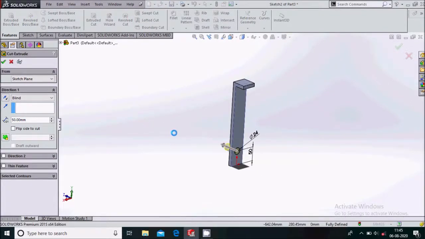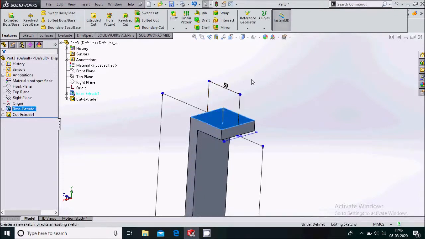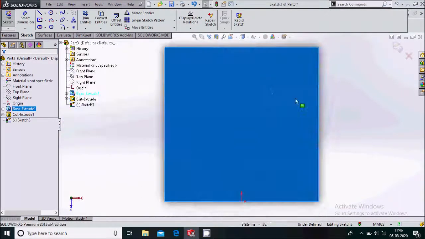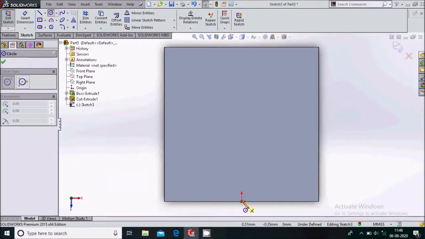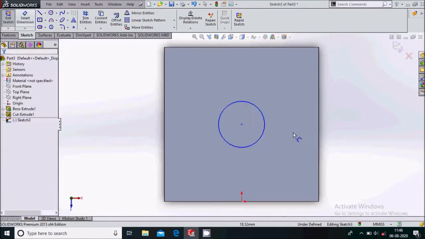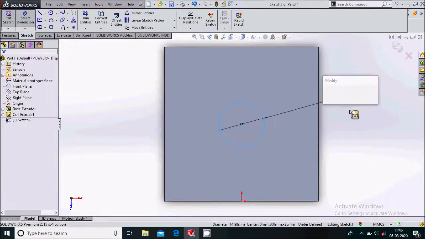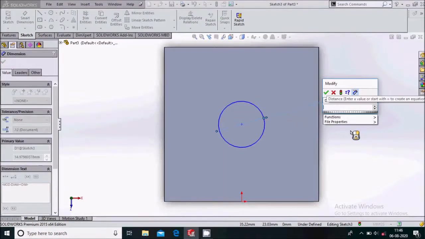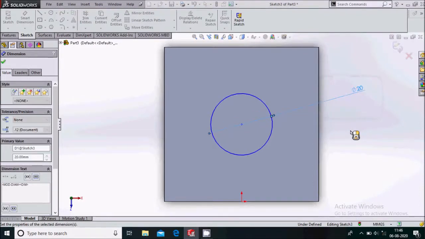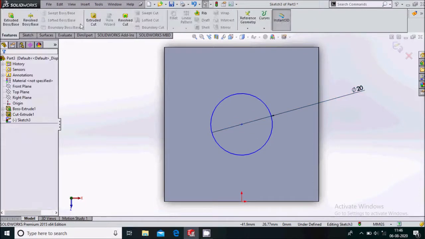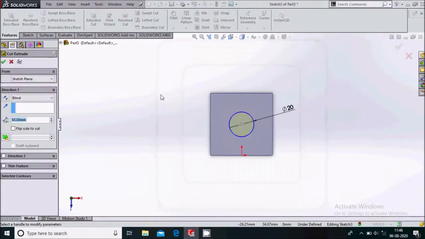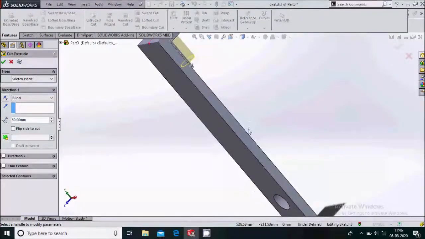Okay. Again we will go and sketch on this top plane now. Make it normal to. Okay. So again we will draw here one circle. So we will select midpoint of this and you can see over here circle, and we'll just give a dimension to this to be 20 mm. Okay, go to the feature, simply extruded cut and we'll make a cut through all.